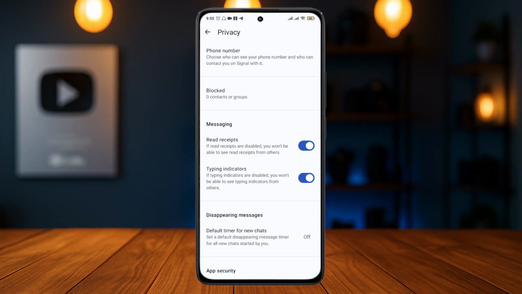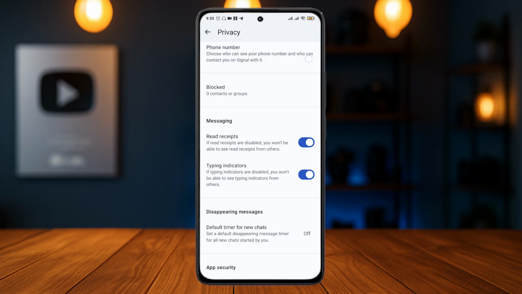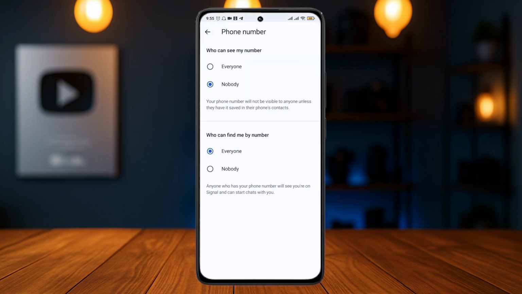Now, the way that you set up the privacy settings is first of all by heading over to the phone number option, because this is the main one where people will be able to discover you using your phone number, which is going to be the second option right here. If you don't want other people finding you using your phone number, make sure you select the nobody option.